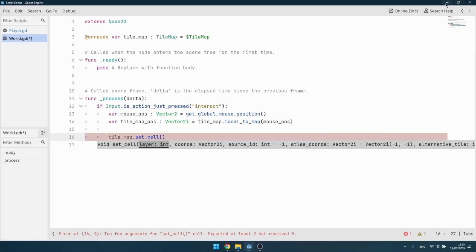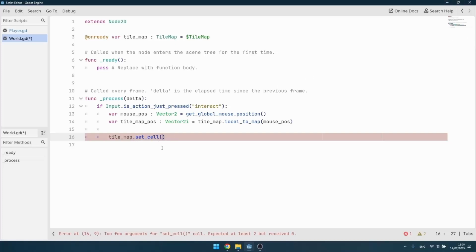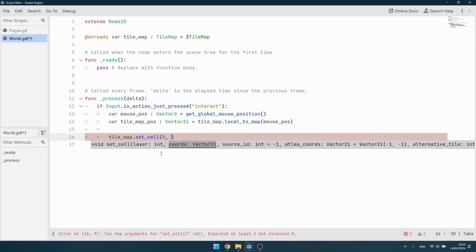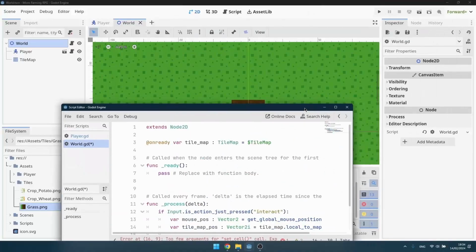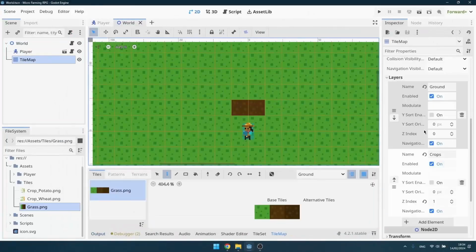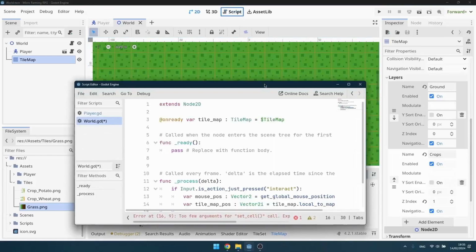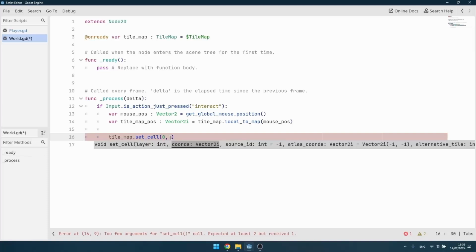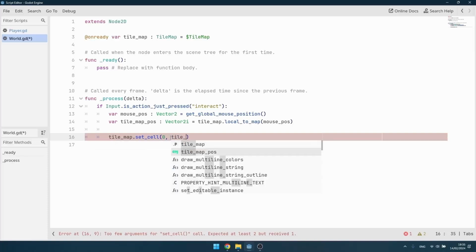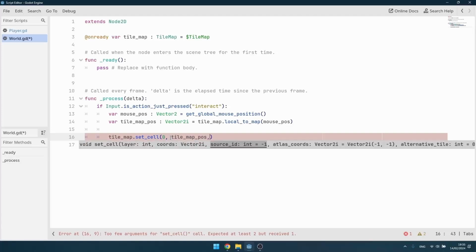Now, for our layer, it's going to be 0, since we are using our ground layer. And our ground layer is on the z-index of 0. Or basically, it's like the first layer. So this is 0, this is 1. So crops is 1 and ground is 0. And so we can set that as 0. Now, it needs our coords, which is tile_map_pos. That's our coordinates.